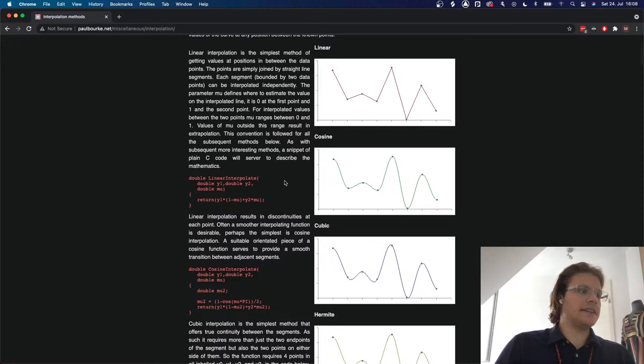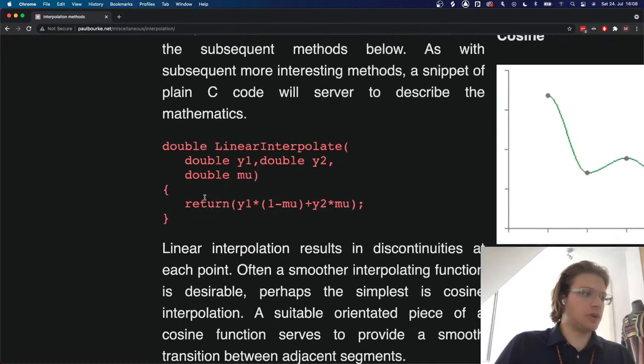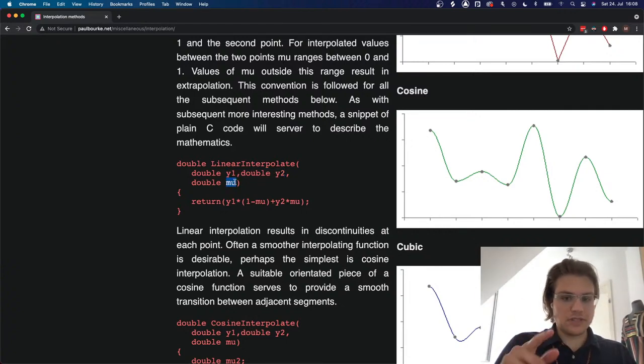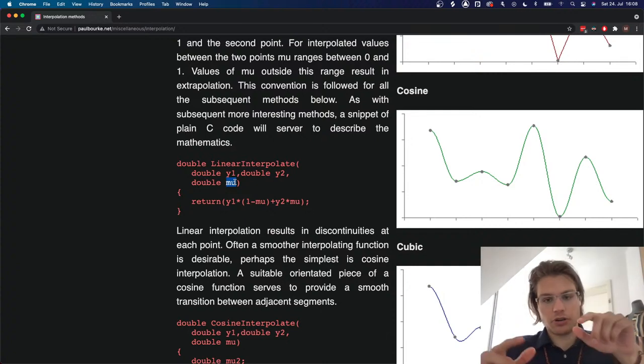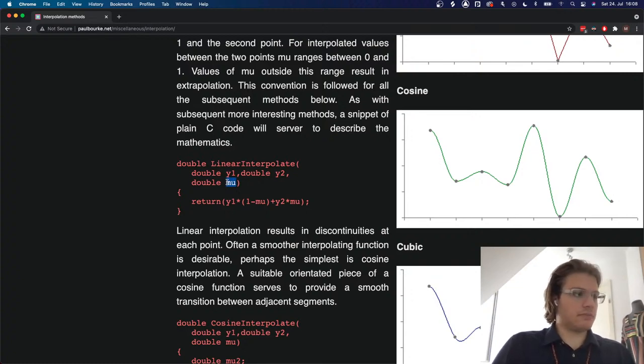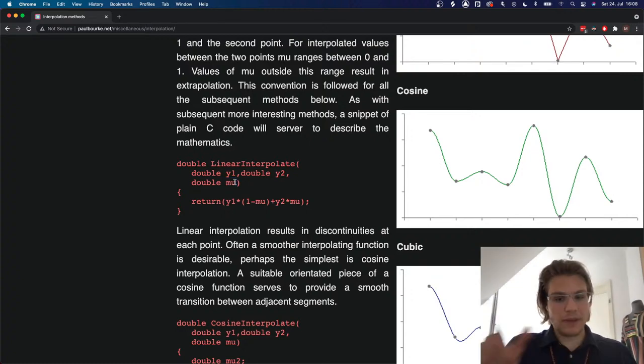But yeah, basically, you guys all know linear interpolation. You put in two numbers and then you say at what point between those two numbers you want to get the value. So let's say I have a number 2 and a number 5, and I want the value at point 0.5, so in the middle. That would be 3.5, exactly. It would be 3.5.